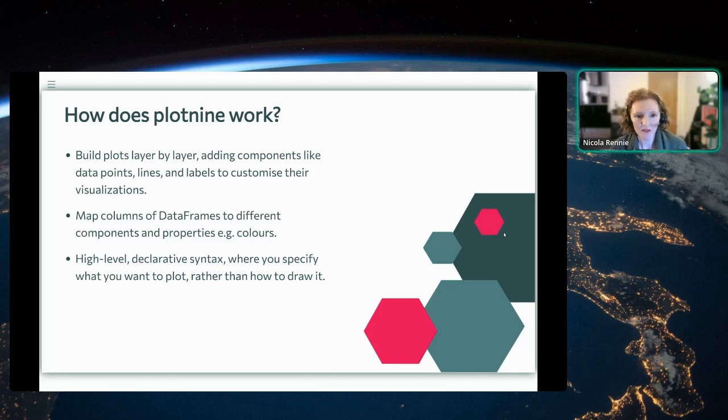The way that Plotnine works is that you start with a data frame, and you map columns of your data frame to different components or properties of your chart. You might say, I want this column on the x-axis, I want this column on the y-axis, and I want the values in this column over here to determine the color of the points. So it's all about specifying what it is that you want to plot. I want a scatter plot of this column X against this column Y, rather than getting bogged down in the details of how to actually draw it.